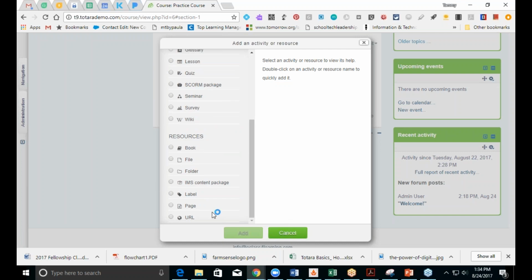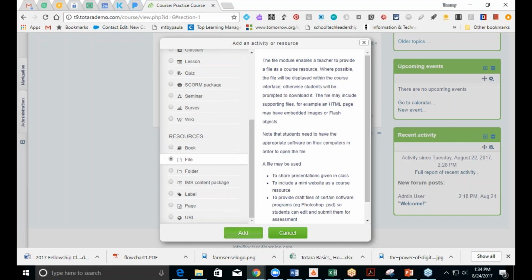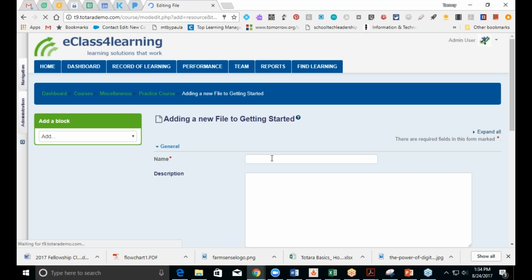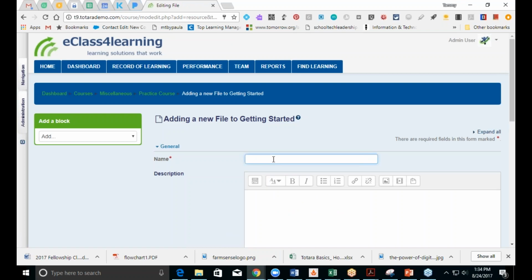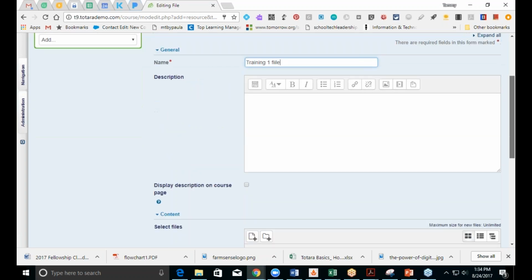So let's add a file, a Word file that we want them to read, or a PDF. I'm going to call this training 1 file, or whatever I want to call it. I could have a description if I want, so I could say basic information needed for the course.